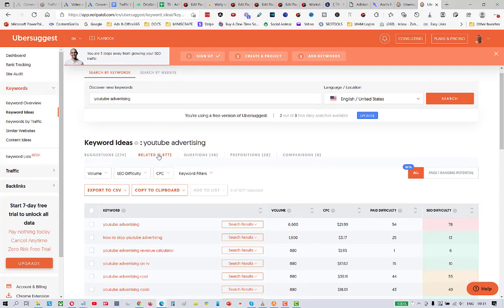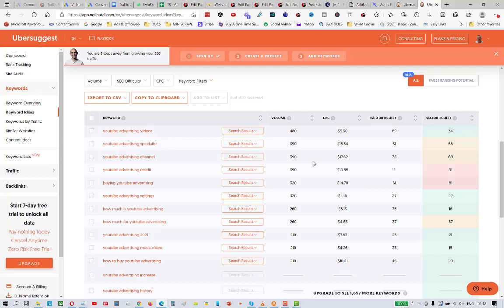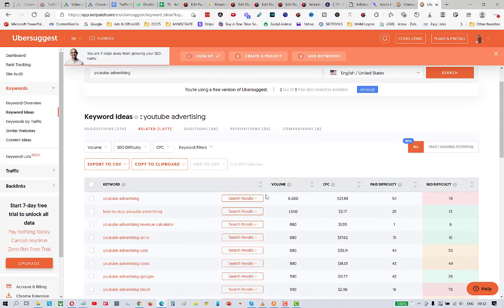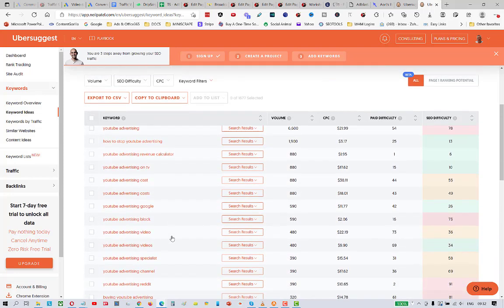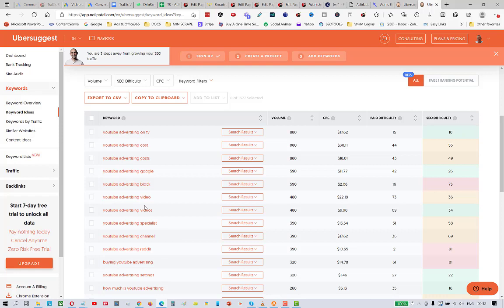Now, if I click on related here, you can see we've got 1,677. And we can see things like YouTube advertising specialist, YouTube advertising channel, YouTube advertising Reddit, buying YouTube advertising. You can see it's related, and it's still got the words YouTube and advertising within the title, but you can see that we have a problem there because YouTube advertising cost and then YouTube advertising video can be two different things. It's got two different meanings, so we don't want to be using the same text ad for both of those keywords, so we need to be careful.